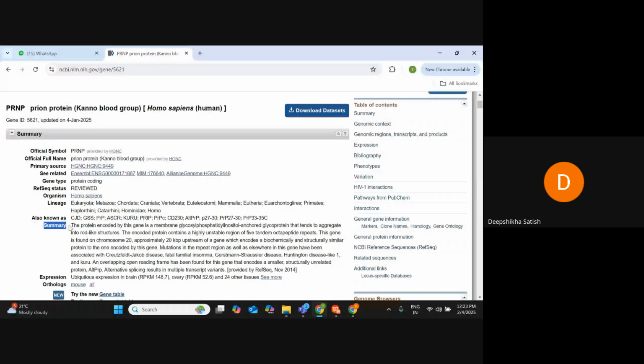In the summary section, they are just telling you it is protein coding, on which chromosome it is present, and which type of disease it causes. Those are the pieces of information you get here in the summary section.